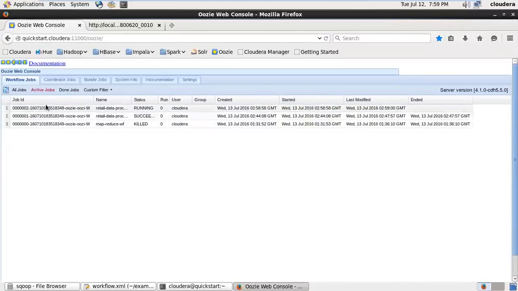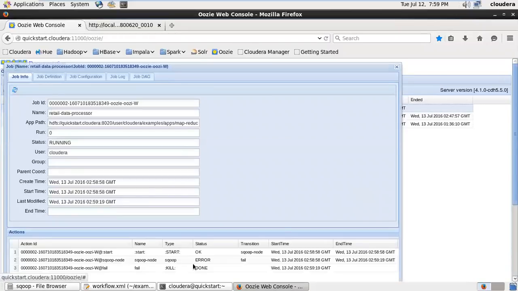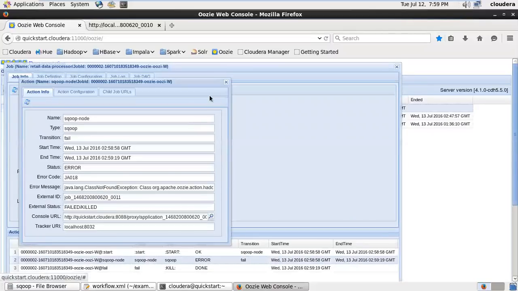So even the third job is running. Sqoop got failed. Okay, might be some dependency jar issues. So failed or killed, class not found exception, Sqoop main not found, meaning the Sqoop related jar files are not present in the Oozie libraries.